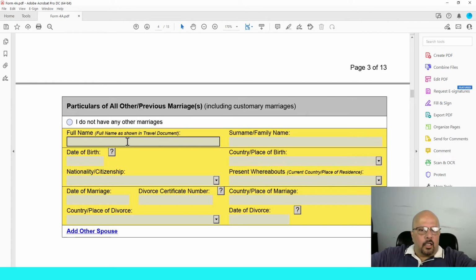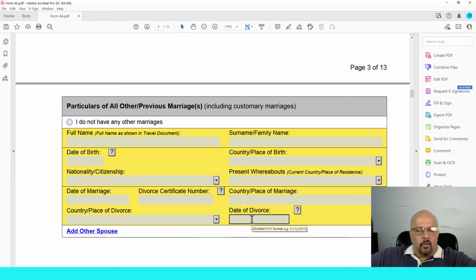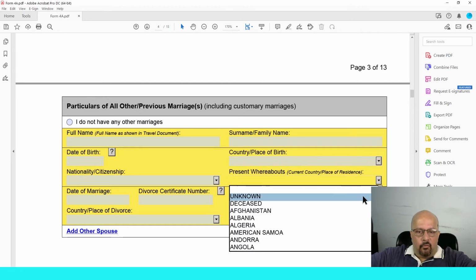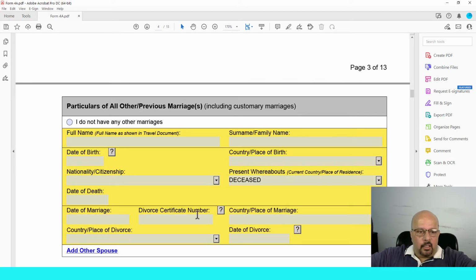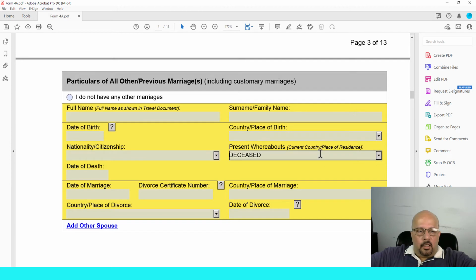The details are again logical: full name, surname, date of birth, place of birth, nationality, citizenship, present whereabouts, and date of marriage, divorce certificate number, where the marriage happened, where the divorce was registered, and the date of divorce. Now it is possible that it may not have ended in divorce, it might have ended in decease also, in the sense the spouse died. So you can select in present whereabouts as deceased, and the date of death will be asked.